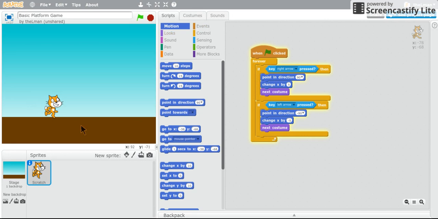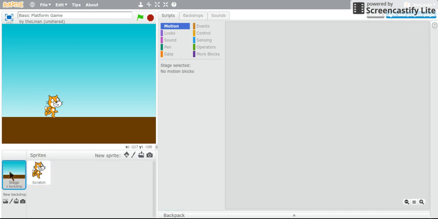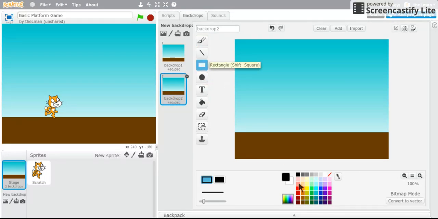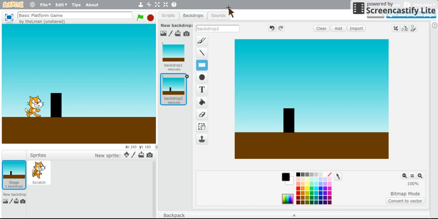Now, if I go back to the stage, to the backdrop here, I'm going to right click on the backdrop and duplicate it, just in case I completely destroy it, then at least I still have this original one here. And I'm going to get my rectangle tool and make a solid rectangle down here that I don't want Scratch to be able to walk through. Great, there it is. Okay, fantastic.